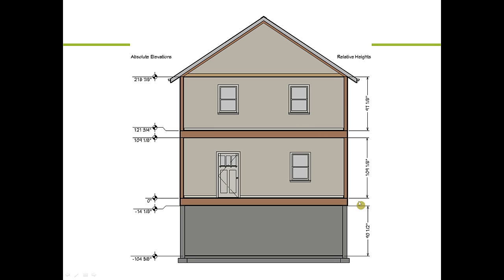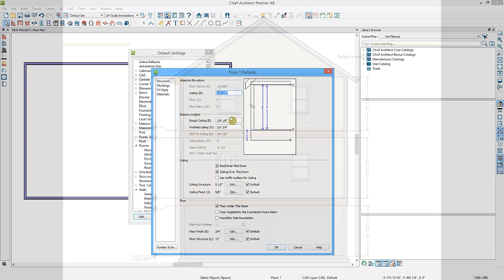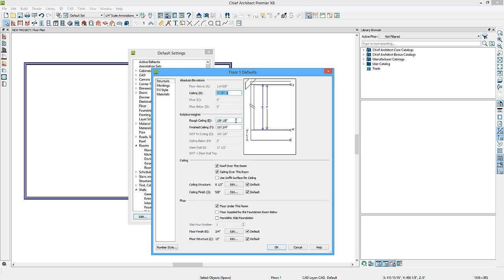Relative heights are relative to the floor level you're on. So on the first floor, the relative ceiling height is at 109 1/8 inches as well. However, the height relative to the floor you're on the second floor is 97 1/8 inches. However, the absolute elevation is 218 7/8 of an inch, because that's the distance between first floor absolute 0 and the second floor ceiling. So in the floor defaults, it's a good idea to change your heights under relative heights, regardless of the floor level you're on.